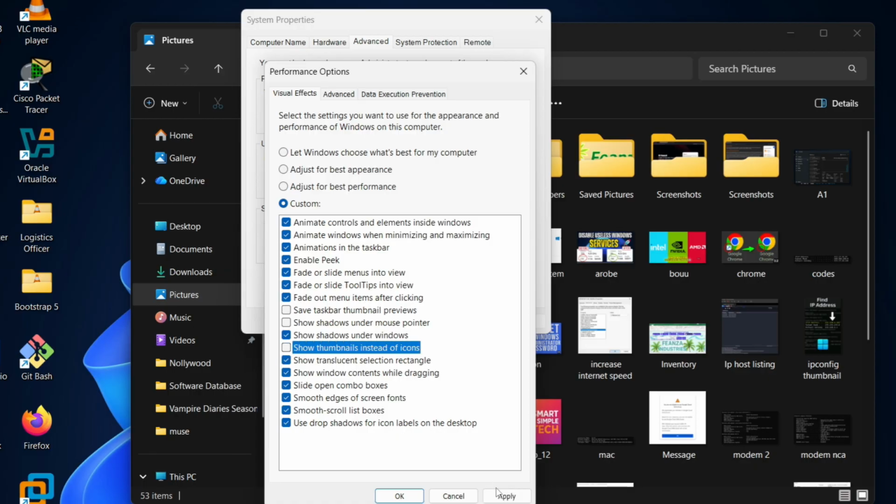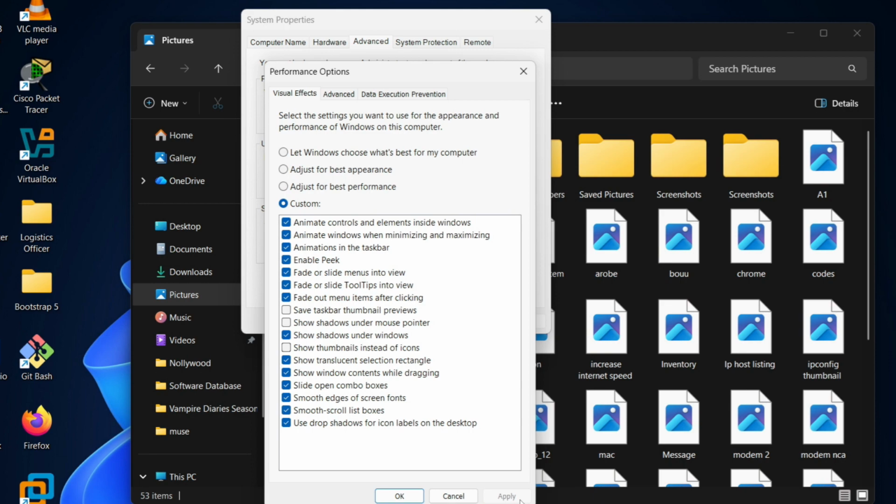Once you uncheck Show Thumbnails instead of Icons, the thumbnails will disappear and Windows will only show the icons. So make sure this option is always checked if you want to see thumbnails.